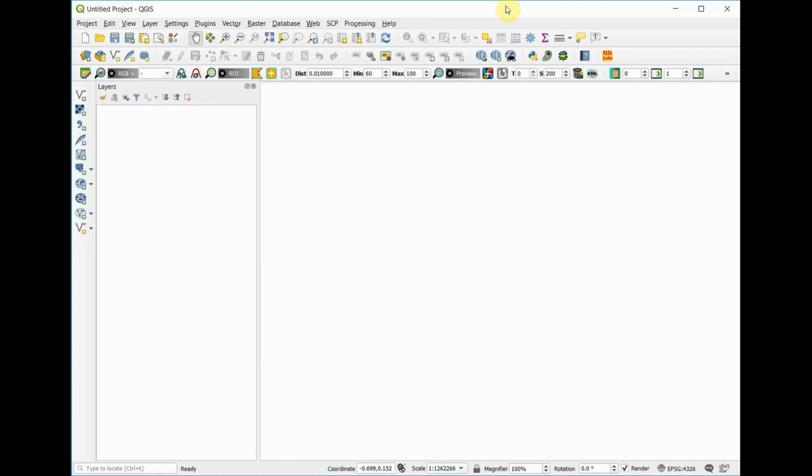Welcome to the Lapis Guides Introduction to QGIS program. For those of you that use the Lapis Guides app platform to collect data for your research projects, you may now be wondering, what do I do with the data now that I have it?